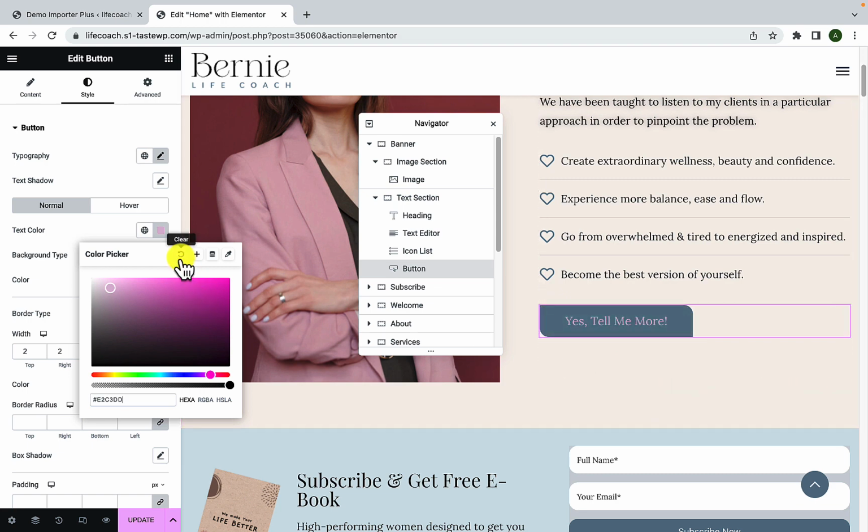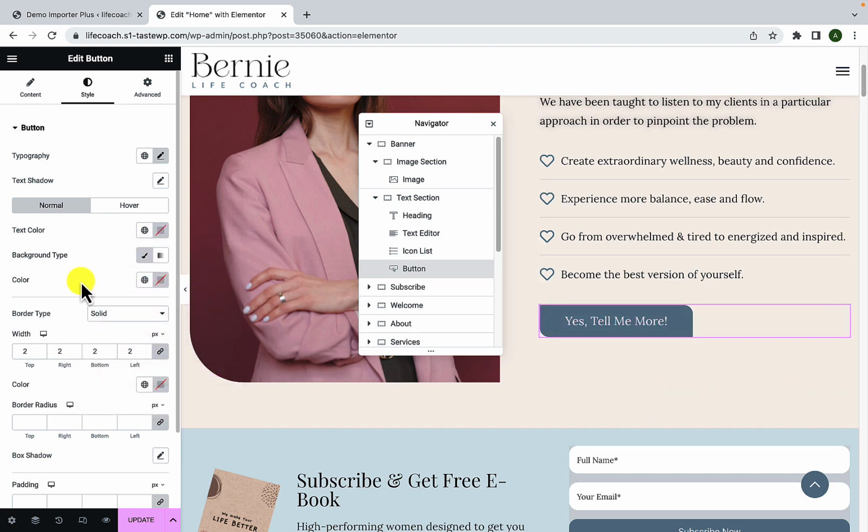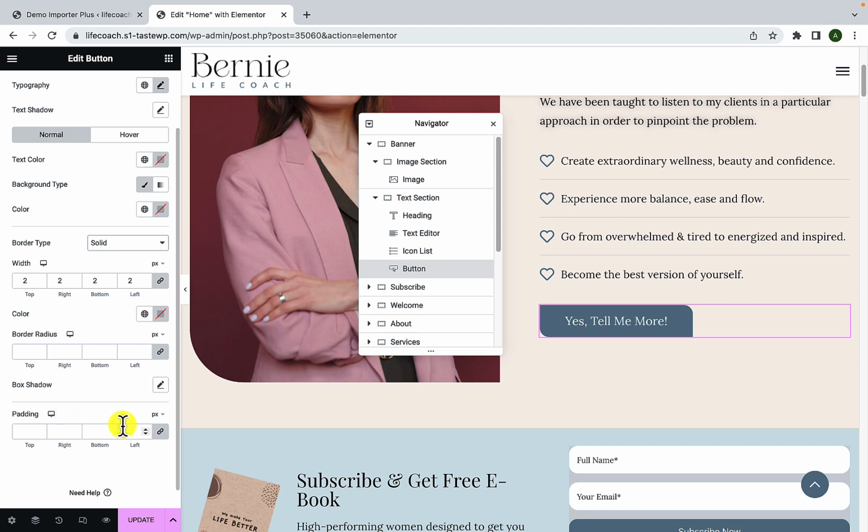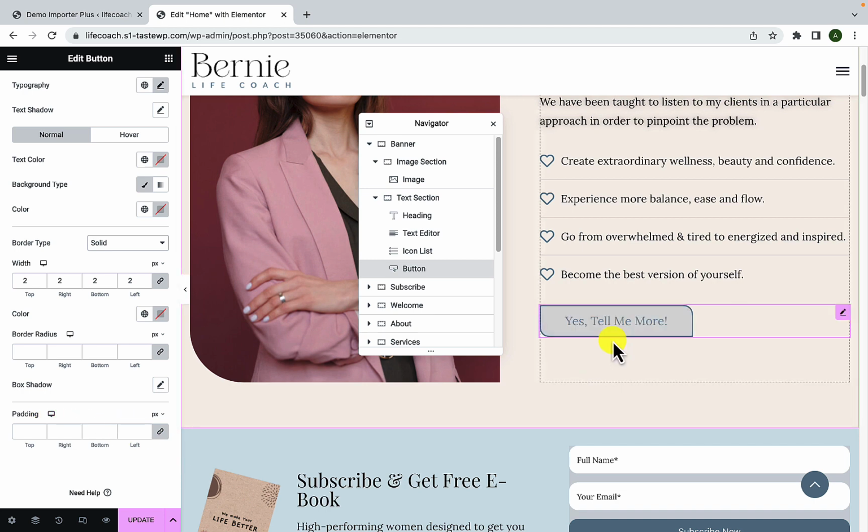To set it back to default, click on the clear button. Then you can select the border type, set the border width, the color of the border, as well as the border radius, and apply padding. Now, if you don't want the button to display here, you can also simply delete the button.